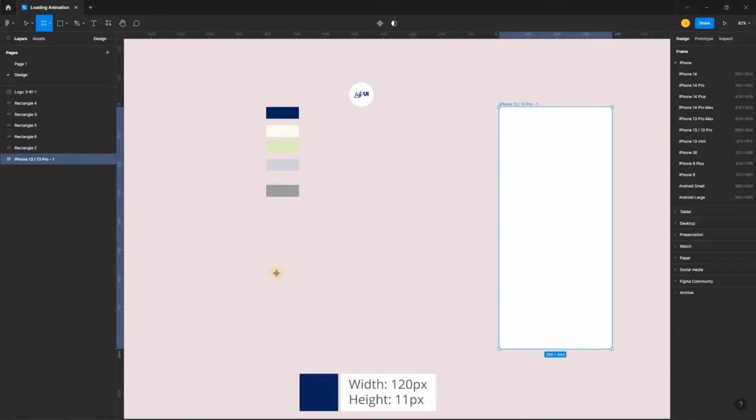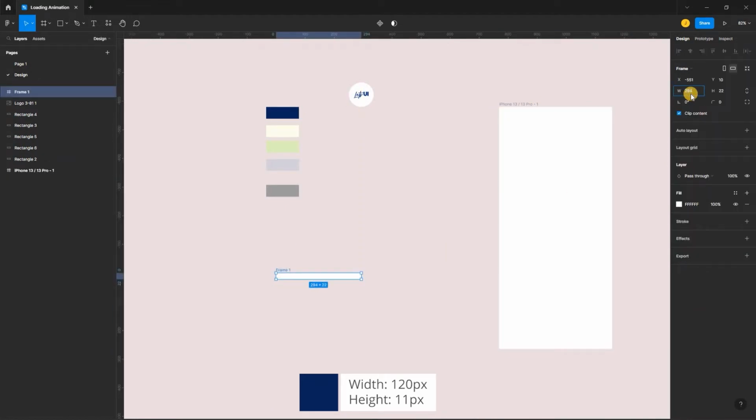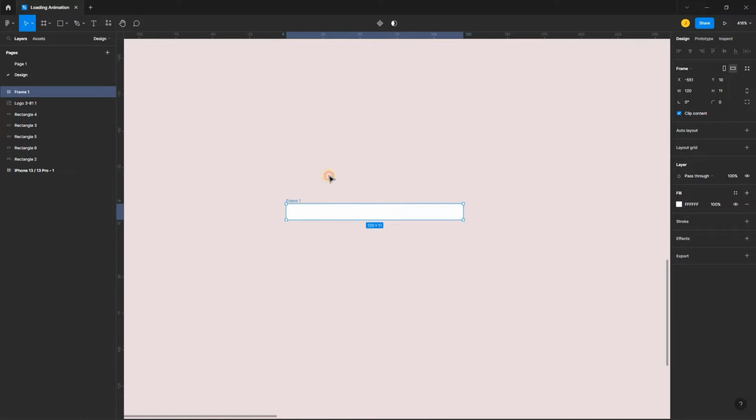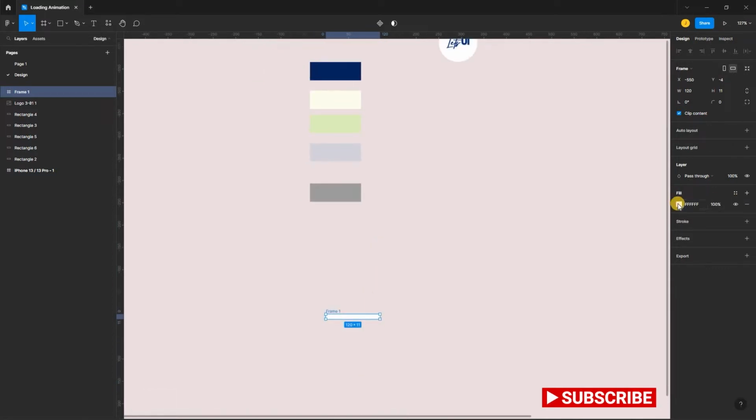The first step is to create a frame. So when you create a frame, you set the dimensions to the width 120 and the height of 11 pixels. Next step is to change the color of the frame.